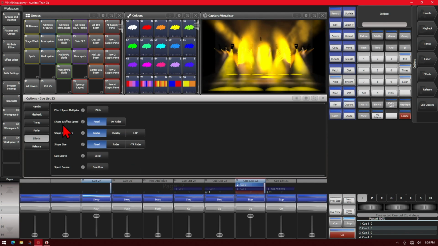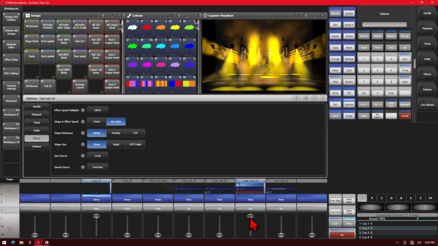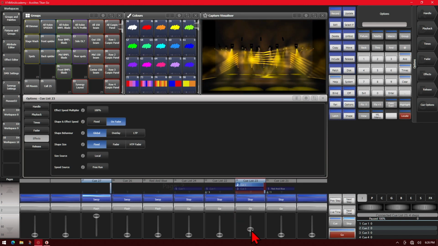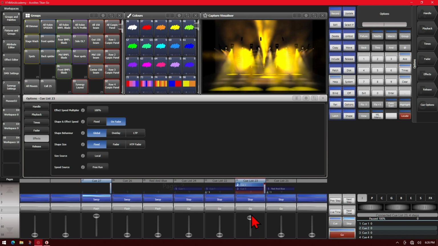Shape and effect speed, either fixed or on fader. If we click it to on fader, we can change it so now that as we bring the fader down, we'll see that our shape slows down. And as we bring it back up, it speeds back up.